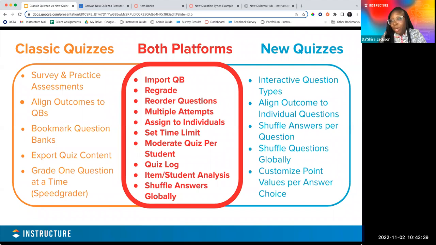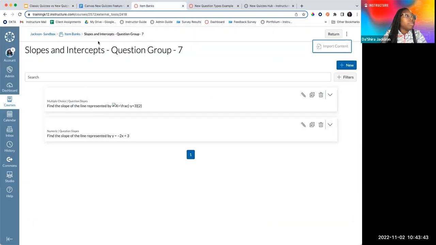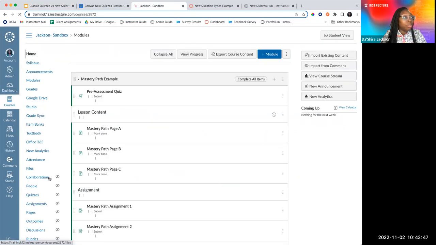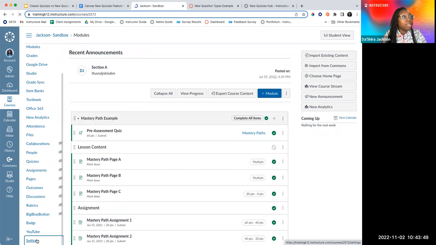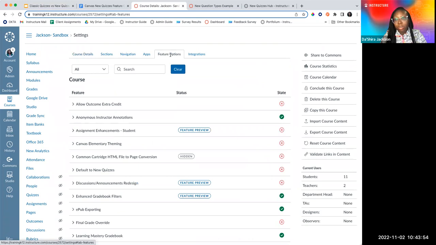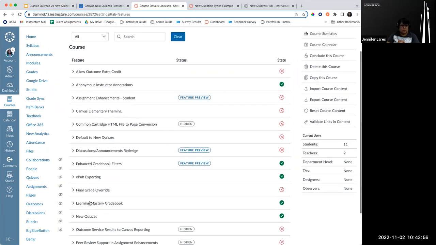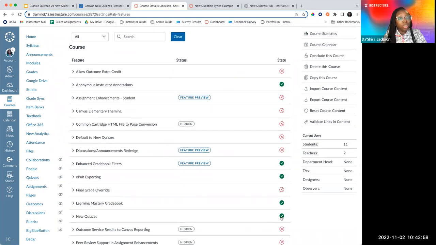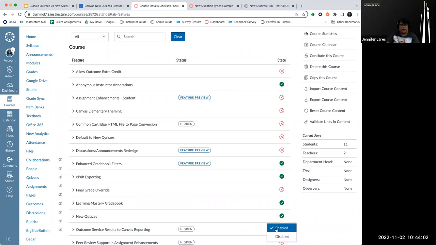At the course level, if you go into your settings, it should be enabled. I think it's turned on at your school. Go into settings and then go to feature options. Then if you go down to new quizzes, just click that red circle and change it to enabled. Whenever you go to create a quiz, it'll ask you, do you want it to be classic quiz or new quiz? And you can choose at that time.